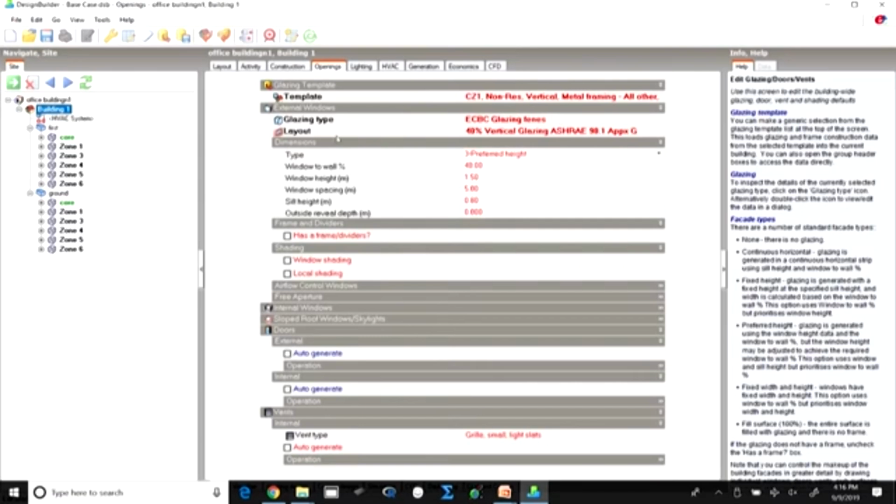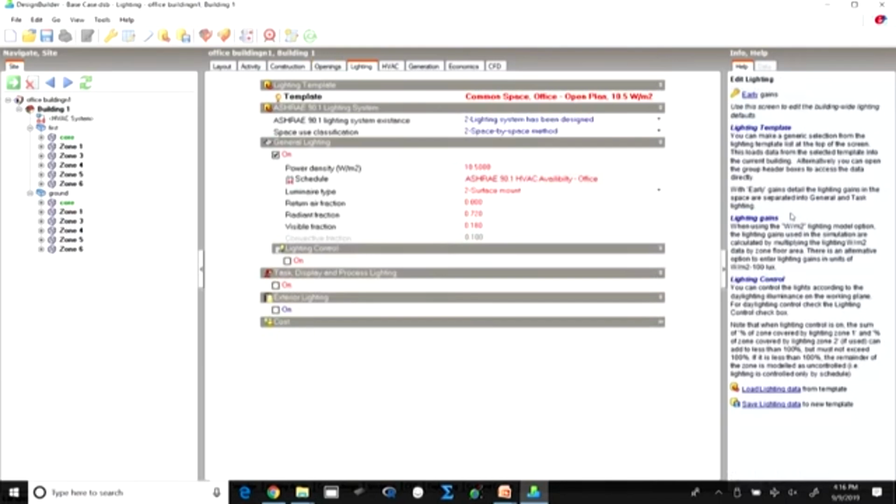Once we have created this building geometry and construction and openings, we will move on to more active features. So, first one of these is lighting. In the lighting, a common space template for an open plan office has been taken, where the template uses a lighting power density of 10.5 watt per meter square, which is taken as the base case in ECBC as well.